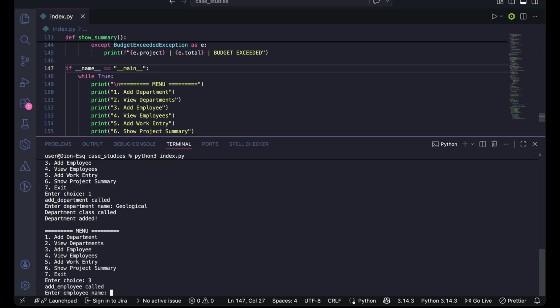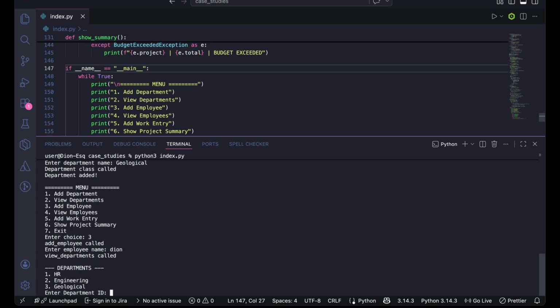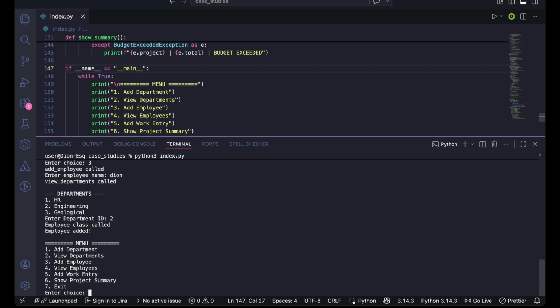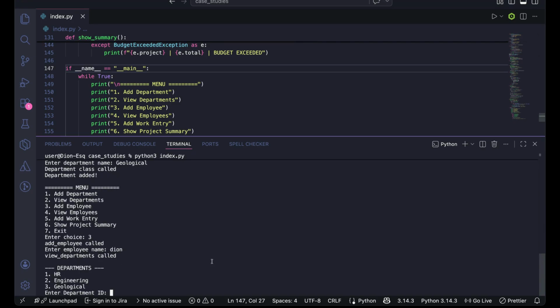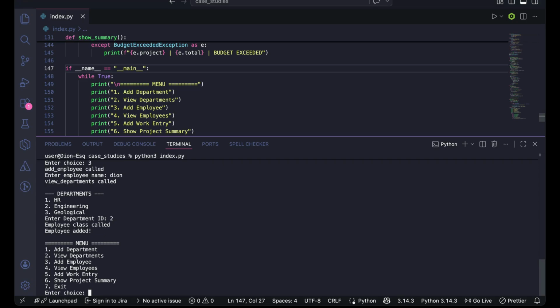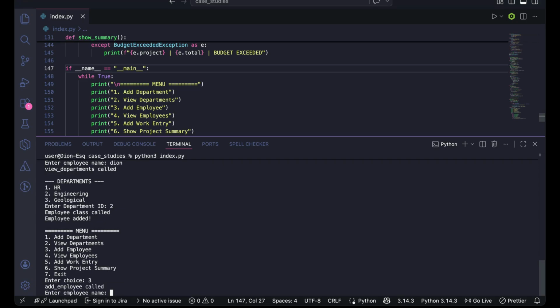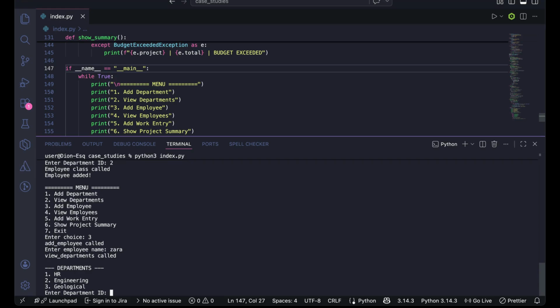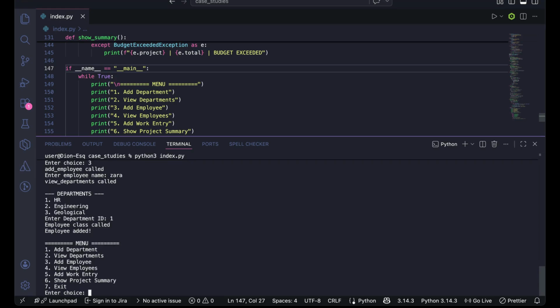And now I want to go for option 3 to be able to add an employee, and let's add Dion to engineering department and add another employee, say Zara, and assign her to HR department. Now I want to view those employees. So the geological department has currently no employees, but the engineering and HR department has 1 employee each, right?